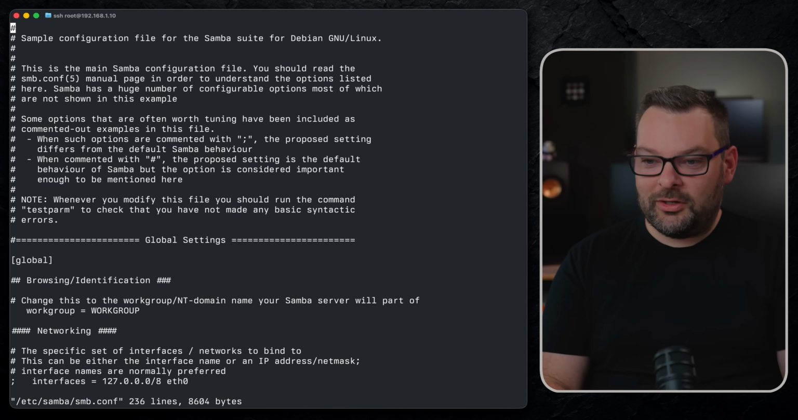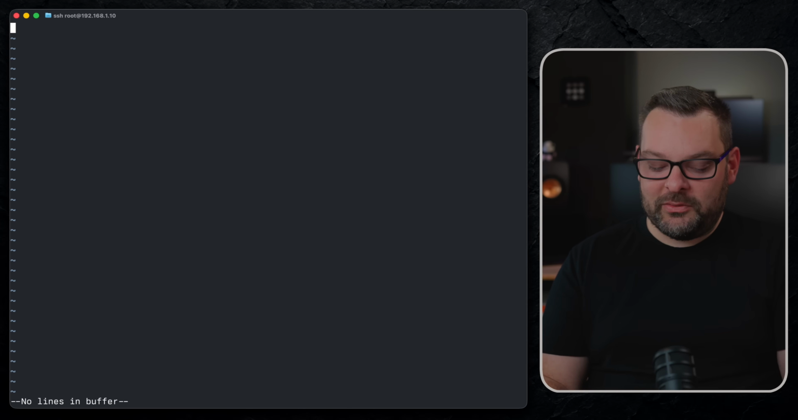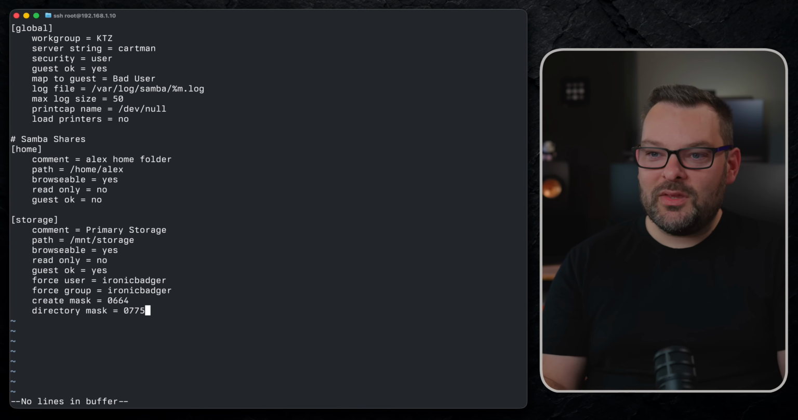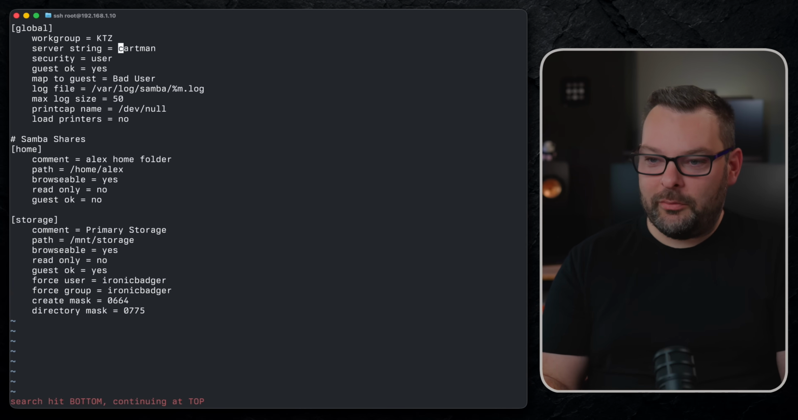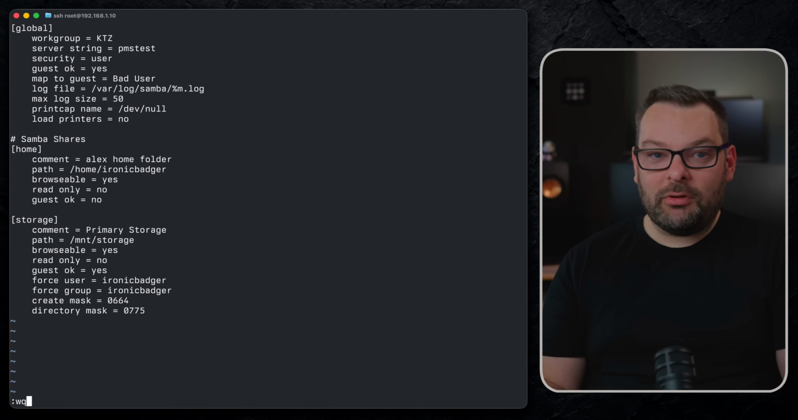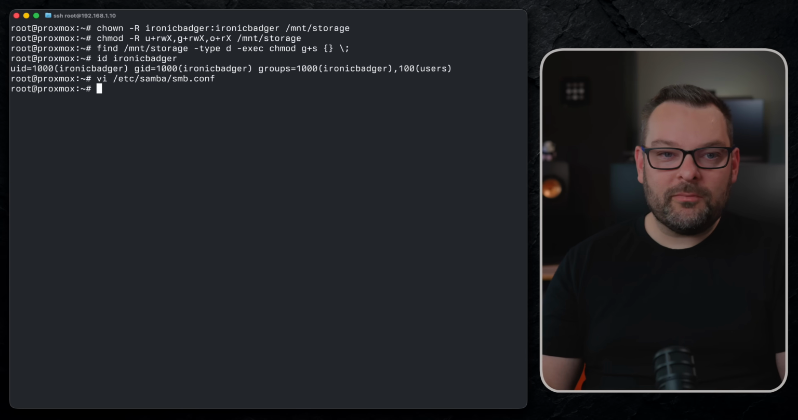samba/smb.conf. And I'm just going to delete the entire contents of this file by doing a D-Shift-G and then paste in my own version right here. And this isn't Cartman, this is PMS test. And there we go. So we actually don't have Alex, do we even? I should change this to Ironic Badger as well. And everything else looks good. So I'm going to write out this file with Vim.